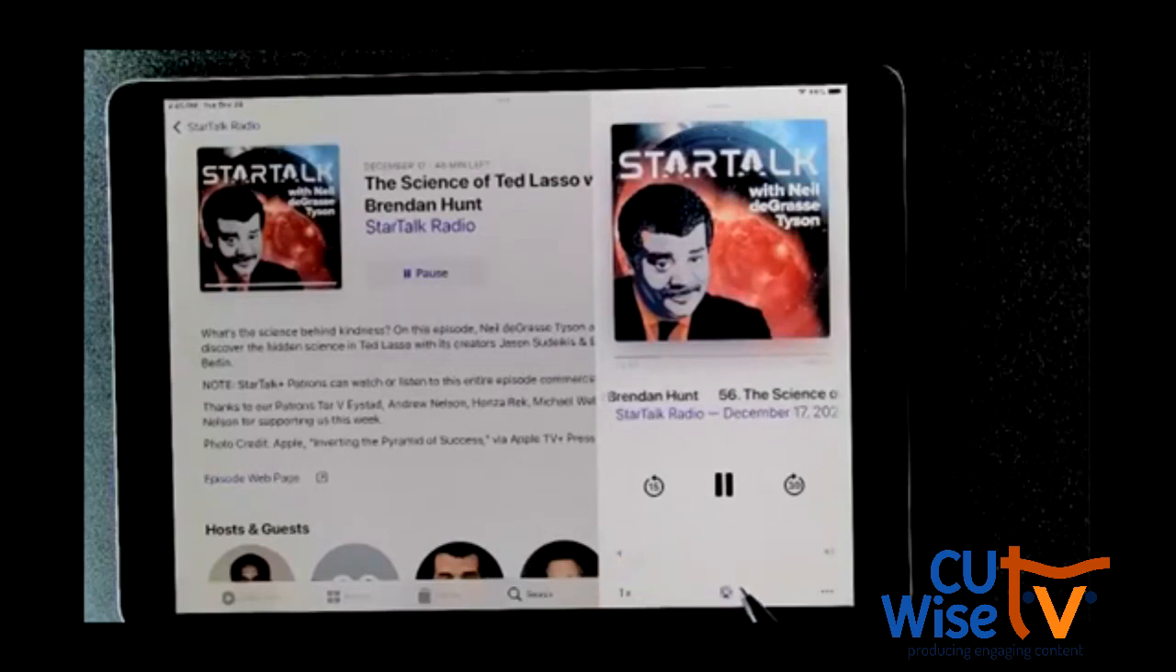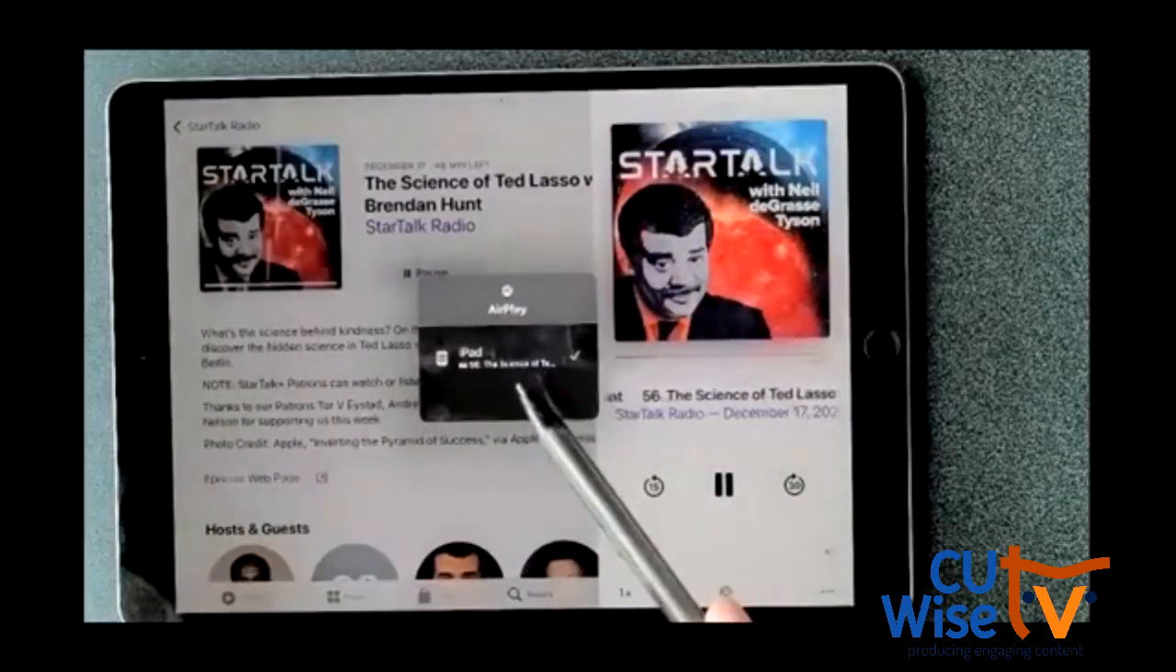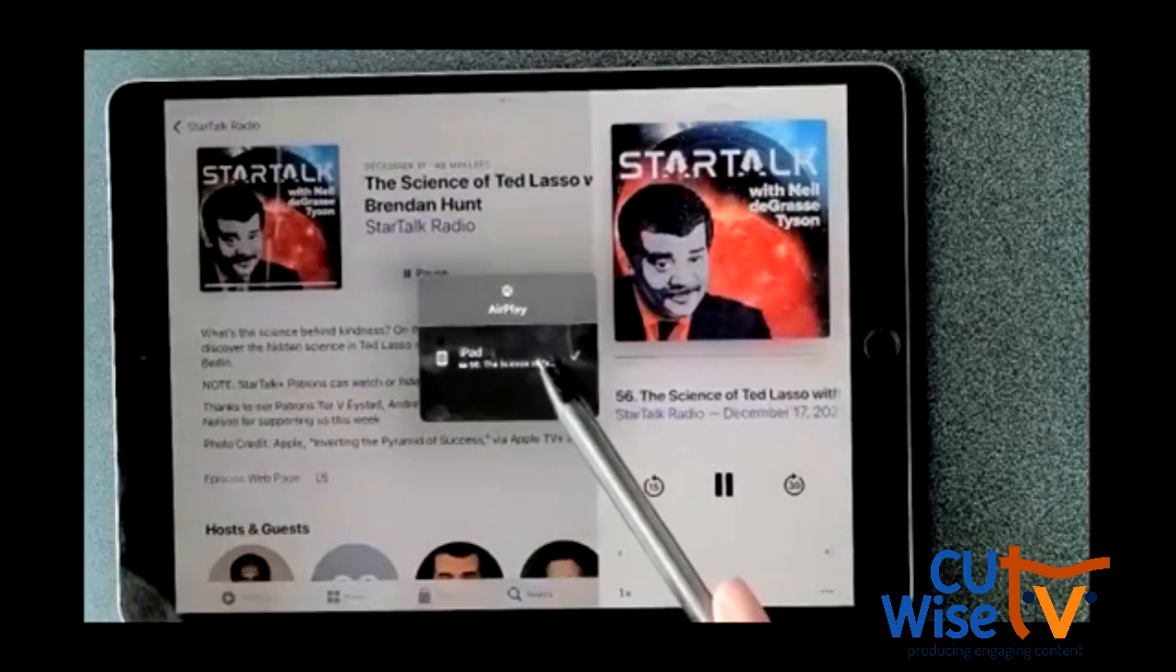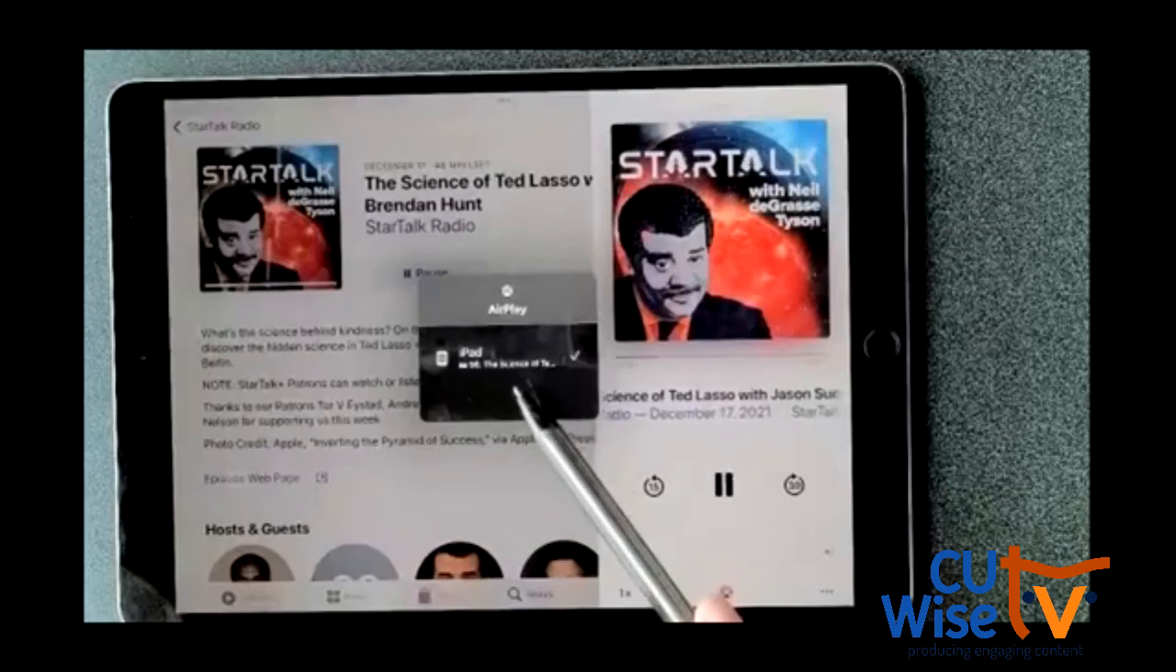I also have the option to do AirPlay. So AirPlay would be if I wanted to cast this to another device. Maybe I had a TV that was connected through AirPlay or a speaker. I could do that and it would cast this to that device where I could listen to it that way.